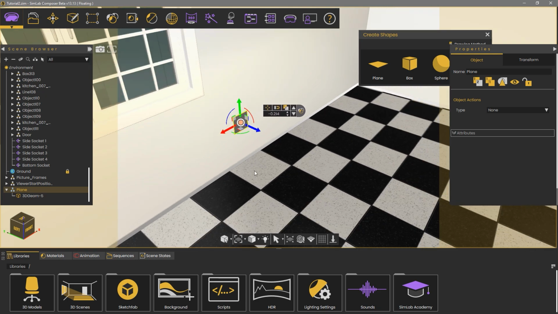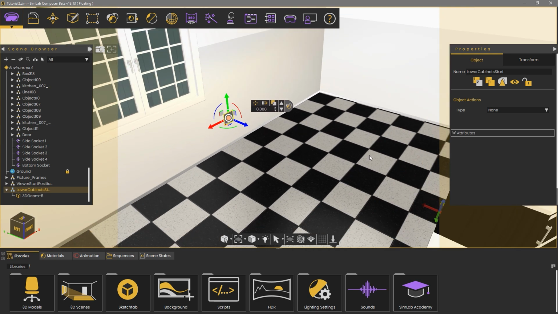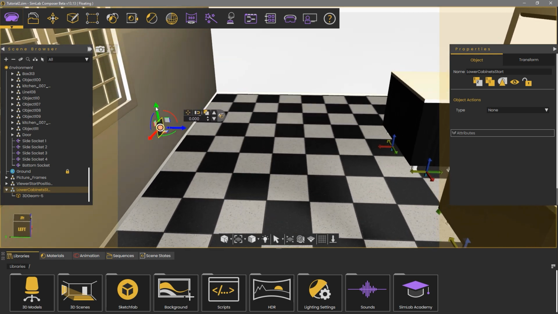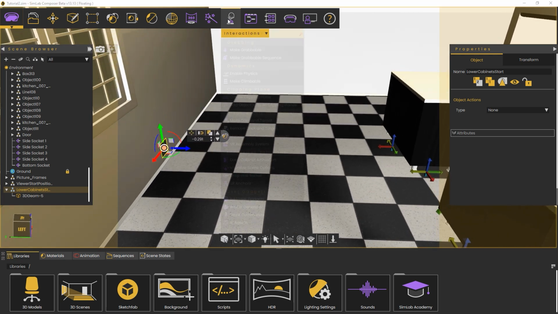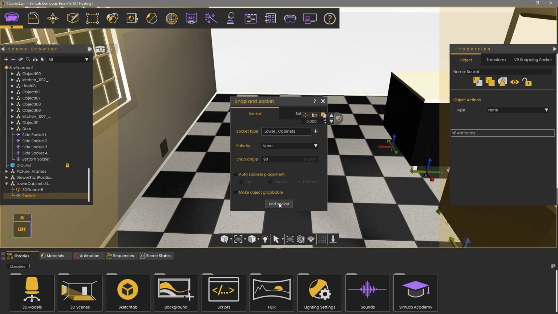Rename the plane if you wish, to distinguish it from the upper cabinets marker that we are going to create further down the tutorial. Now we need to add a socket for this dummy marker that points outwards and has the same height off the ground as the sockets on the other cabinets. From the Interactions menu, select Snap and Socket. Disable the Auto Sockets placement and the Make Object Grabbable option and click on Add Socket.